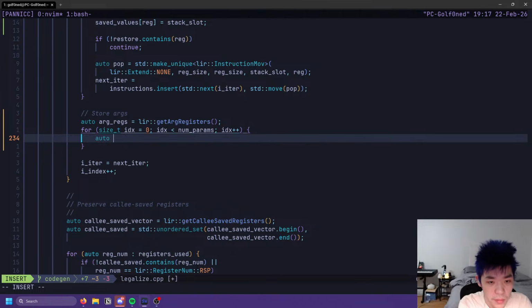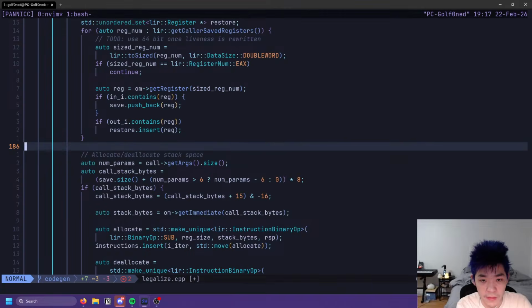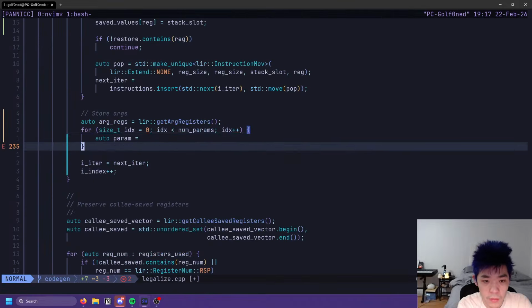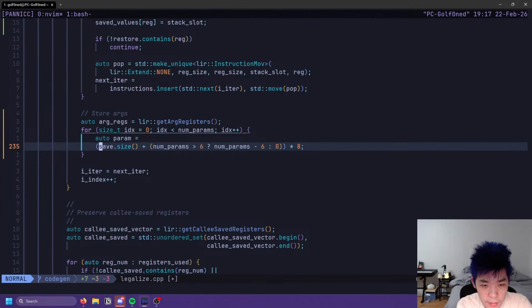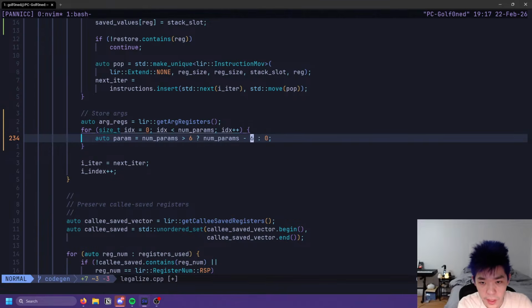Okay, so we want val equal, or I guess param or arg, I guess. What do we call this? I guess we can just do param, and then we need to yoink that stuff above again. Okay, so we want this ternary thing. But we want something different in it.